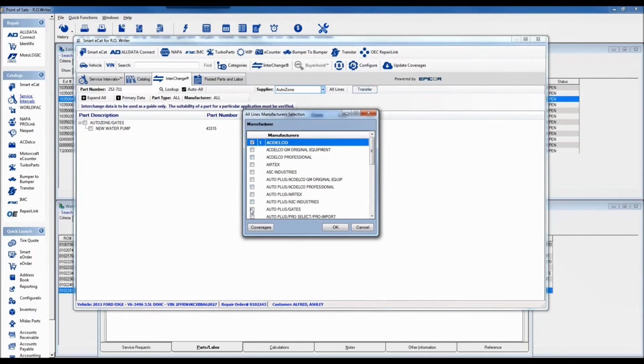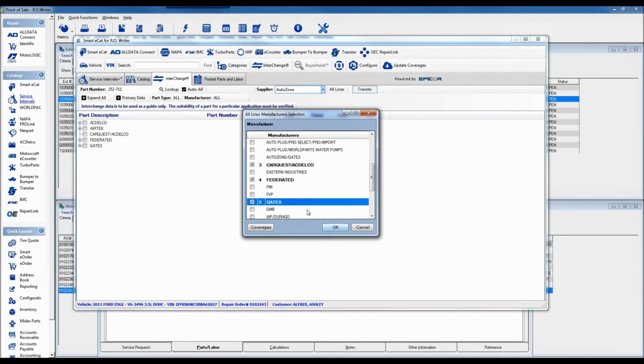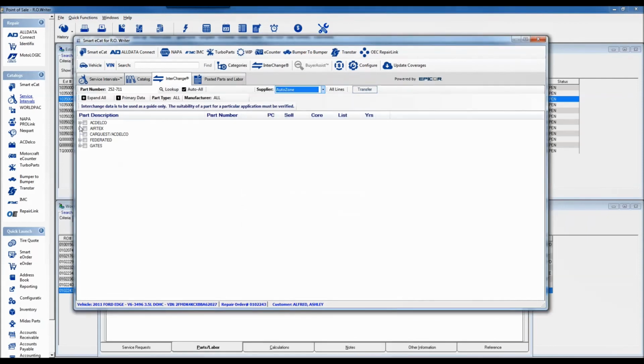I could also use the All Lines button to say, well, let's see. I want to know what AC Delco. We'll go with AirTex. I'm going to scroll down a little bit. We'll look at CarQuest because we had it in there before. How about a Federated? And also Gates. And then go ahead and click on OK. And again, each of these will show us if the vendor has a part in that category, what that part number would be. Looks like CarQuest doesn't actually carry the AC Delco line of that product, but a 251-579C would be the AC Delco equivalent for that 252-711.